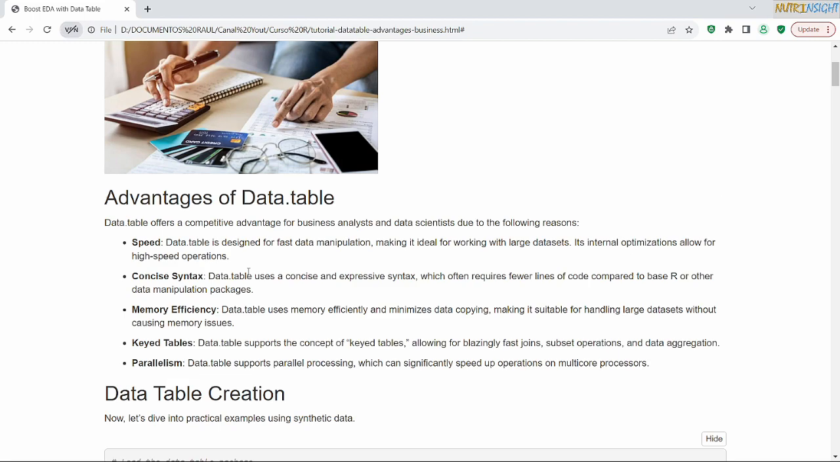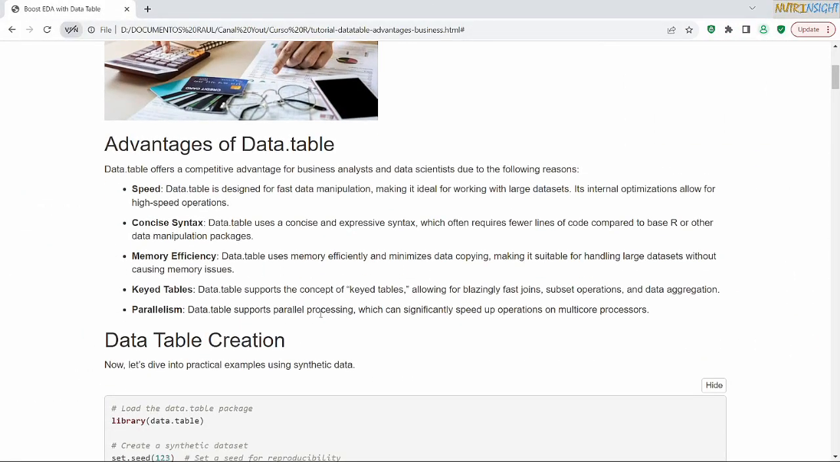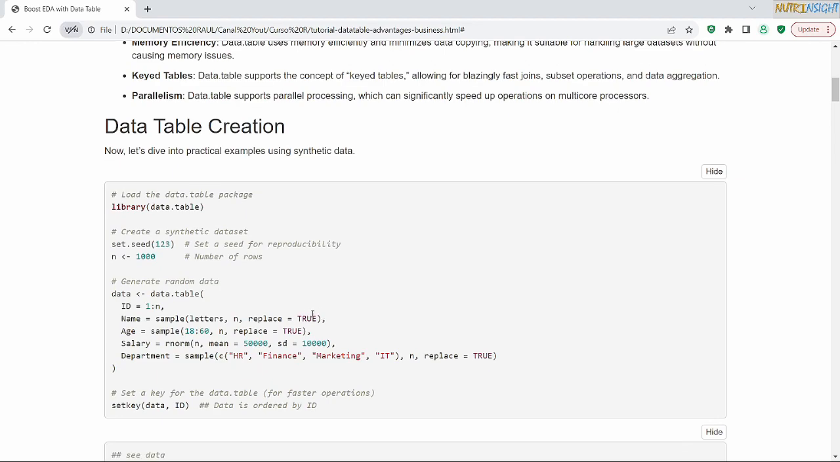Memory efficiency: Data.Table uses memory efficiently and minimizes data copying. Parallelism: Data.Table supports parallel processing. That means that we can significantly speed up operations on multi-core processors. Let's dive into practical examples now. We're going to reproduce our data so that you can use it to follow the example.